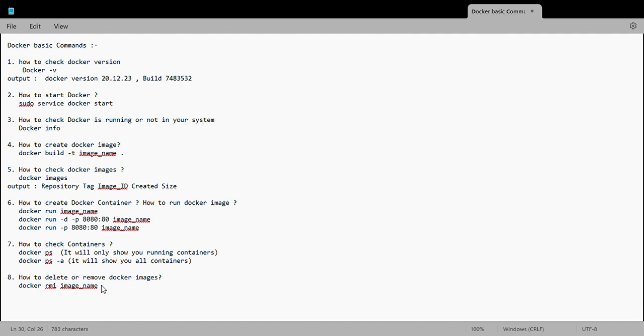Now the next one: how to delete or remove a Docker container. For that, during your interview, you can say docker rm, then the container ID. Here we don't use the container name; we have to use the container ID. So while removing or deleting an image, we use the complete image name, and for removing a container, we use only the container ID.